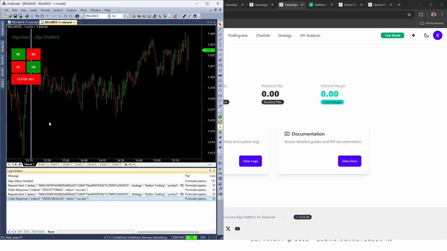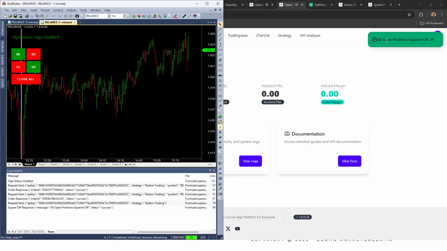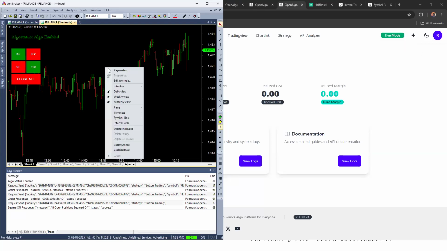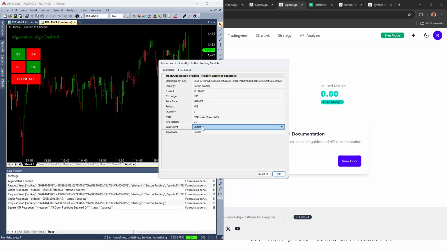So this is with button trading. You can also, with one click, close all your open positions as well. So all your open positions got squared off over here, right? If you don't want a voice alert, you can always go back and disable it. If you want it, you can enable it. By default, the voice alert has been kept enabled, right?